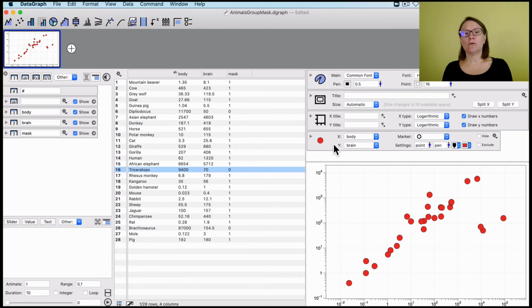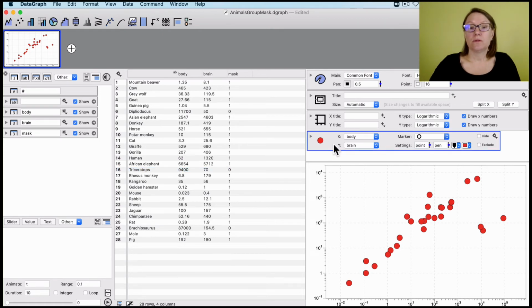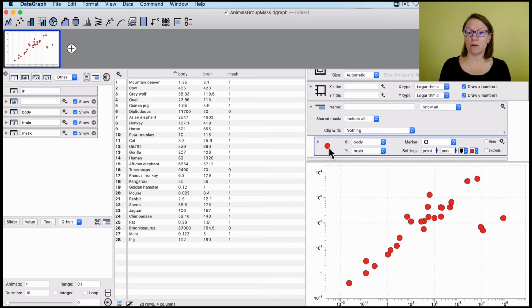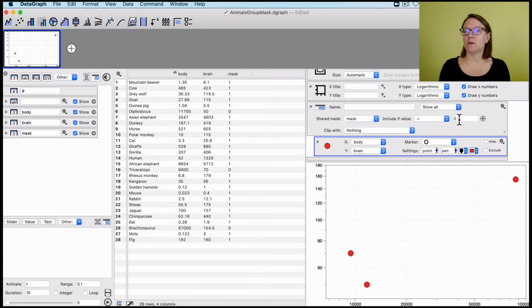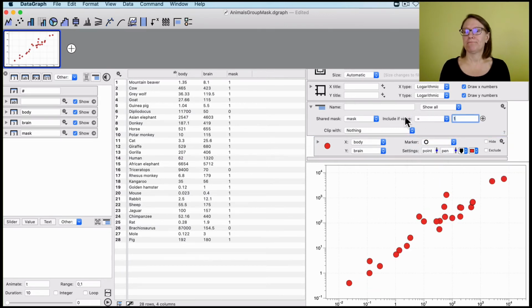And what I want to do is mask out those points, both from my points command as well as from the fit that I'm going to do. To do this, I'll add a group. So I had my command selected, I clicked the group icon. You can also move things in and out of groups or create a blank group and move things into it. But notice how on this group menu, I have a shared mask option where I could say I only want to see where mask is equal to 1.